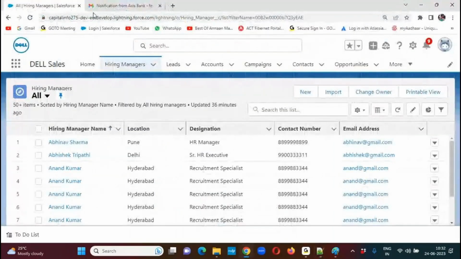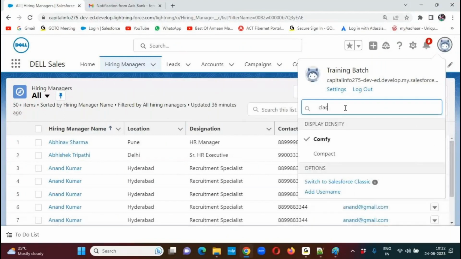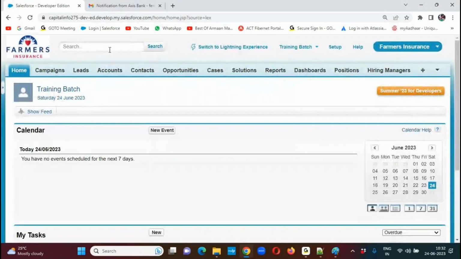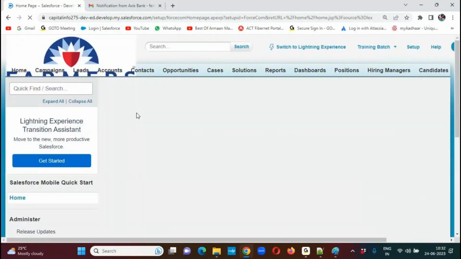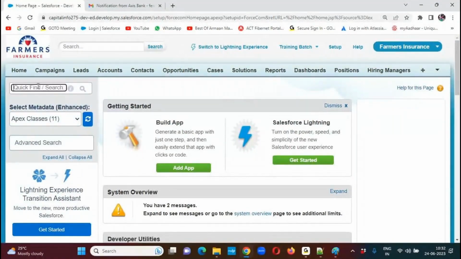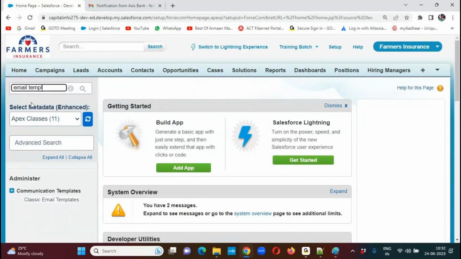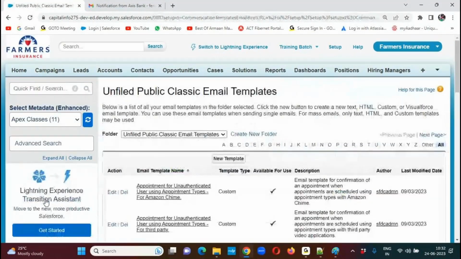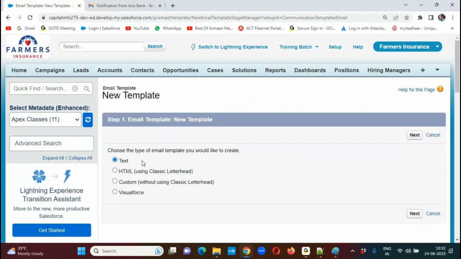Now, I'm going to my Salesforce Classic mode. I'm preparing an email template of plain text type first. Go to the setup menu, search for the option email templates in the quick find box. Click on the email templates link. Click on the new template button and select the template type as plain text. I'm selecting this email template type as plain text. You know how to create this email template already, we have discussed it in the previous session.